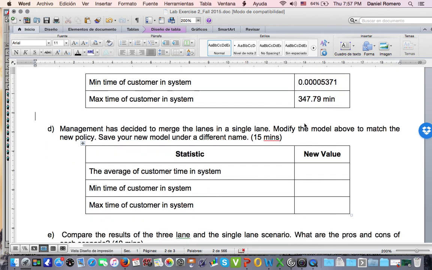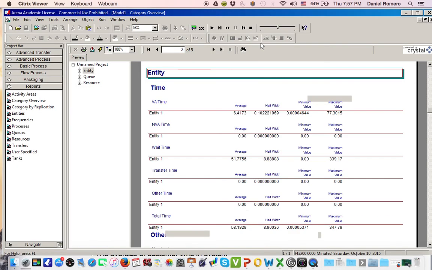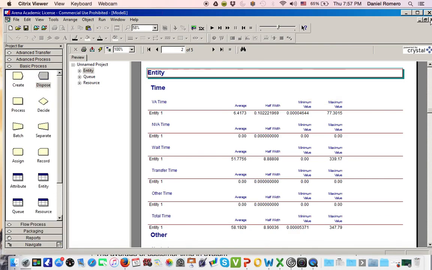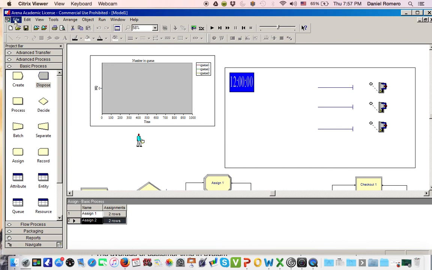Okay. So now for the second part, management has decided to merge the lanes into a single lane. So let's modify the model above to match the new policy. Save your new model under a different name. So please save your model for the first part.